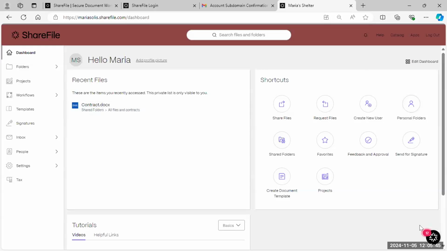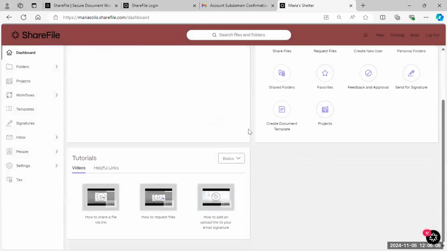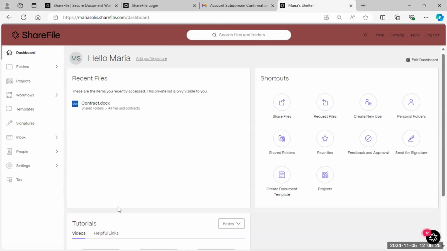The second part is the shortcuts. This is basically for you to save a couple of clicks. And let's say that you want to share a file or request a file. Everything is right here on the first site, let's say like that. So you can just go ahead and request a file and it's going to do it right away. You don't have to go anywhere else to start that process. If you scroll down, you're going to see the tutorials that we have, videos, and some helpful links in case you are basically starting with ShareFile and you're not sure of how to do something. Here is where you can come and see a couple of videos so you can start in an easy way.